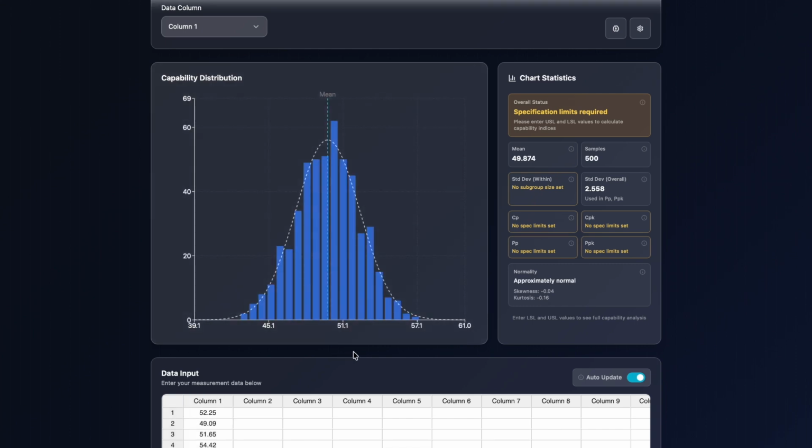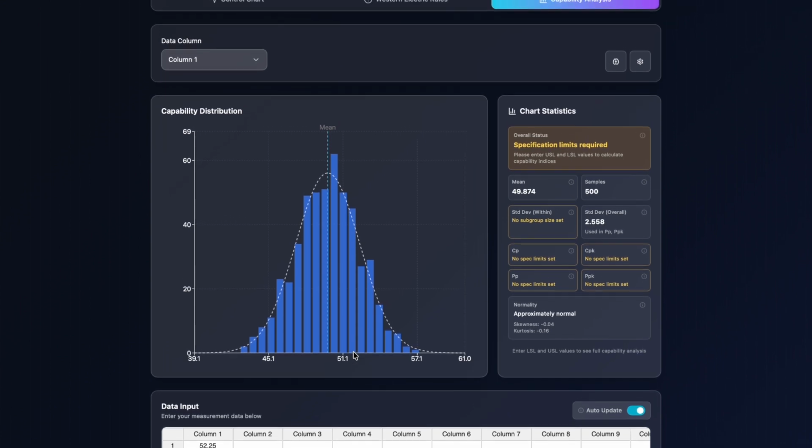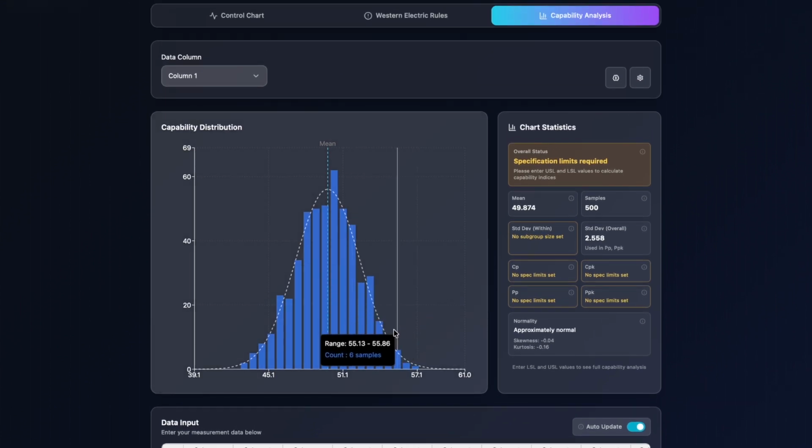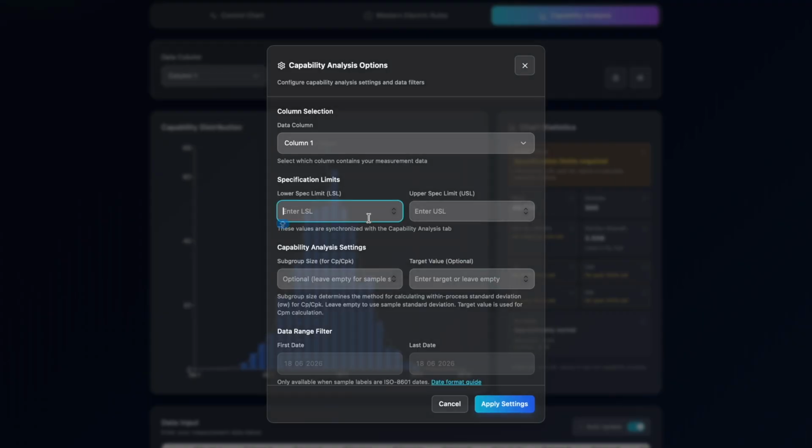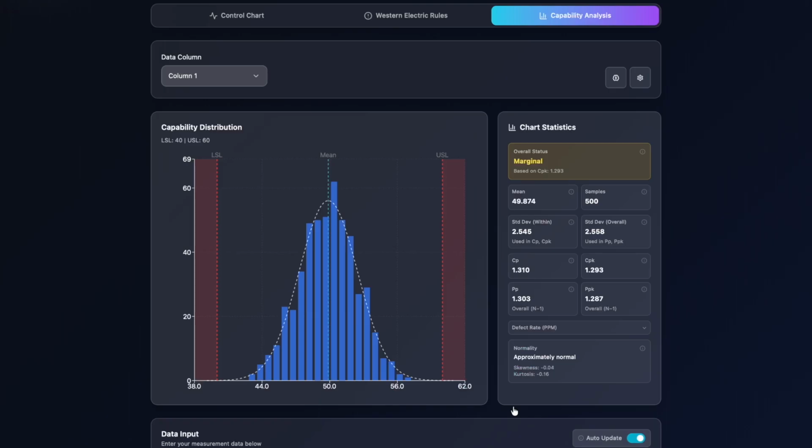We can also see some Sigma calculations for the overall spread, which tells us how wide the variation is. The distribution here looks close to normal distribution. Now, to calculate the other important metrics, I will add my specification limits. I do this in the settings. I also set the subgroup size, which is needed for the CPK calculation. And now I can see where my mean sits and whether the process is centered against the specification limit. And in this case, it is quite well centered.